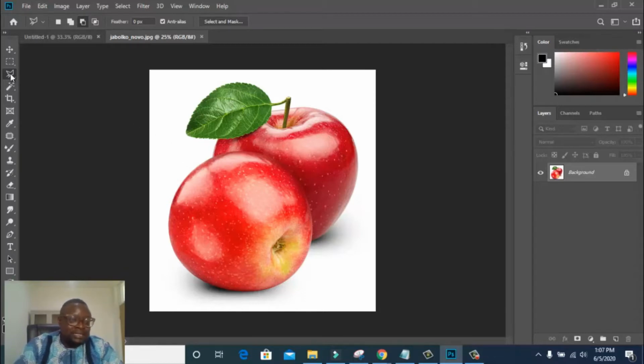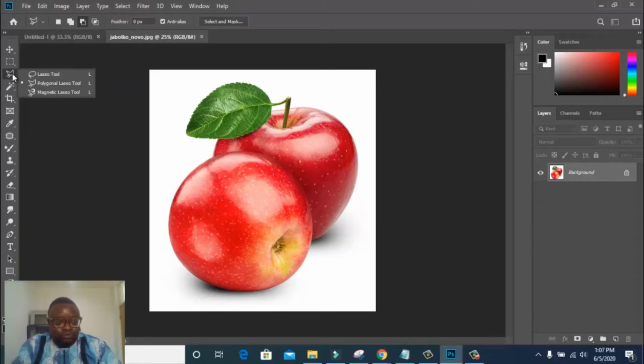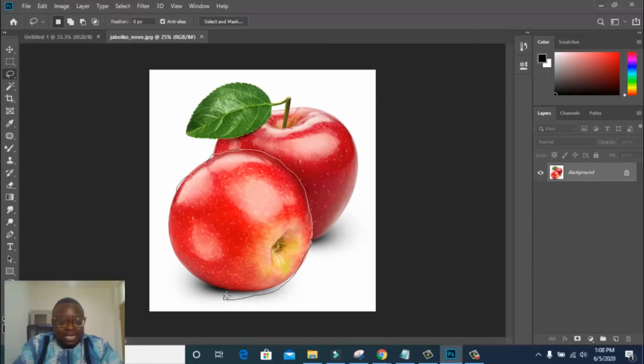By right clicking on this object, you see it will bring out three options of selection tools you can use. You have lasso tools, polygonal lasso tools, and magnetic lasso tools. And let me show you how they work. This first one is just by dragging it around the objects you want to use. For example, just like this, you hold down the button of your mouse, then you draw it round like a freehand drawing. And let me undo.